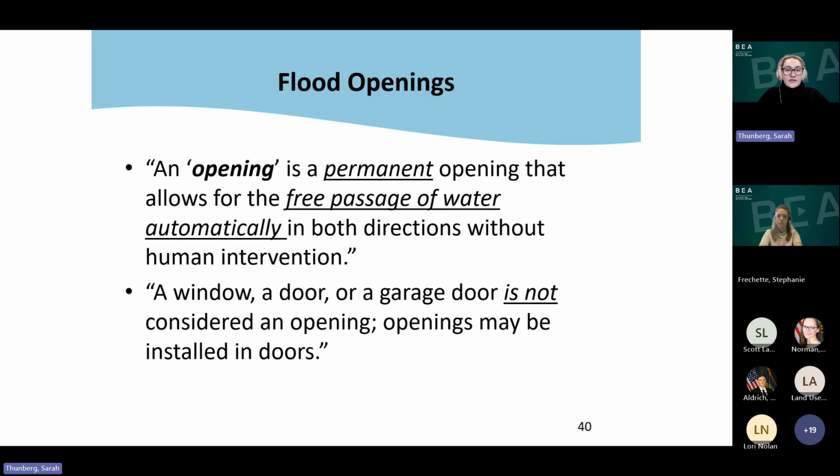So what is a flood opening and what are the requirements? So a flood opening is a permanent opening that allows for the free passage of water automatically in both directions, in and out of the basement, without human intervention. So there can't be someone who has to go physically open the vent. It must be automatic. And a window, a door, or a garage is not considered an opening, but you may install openings indoors.